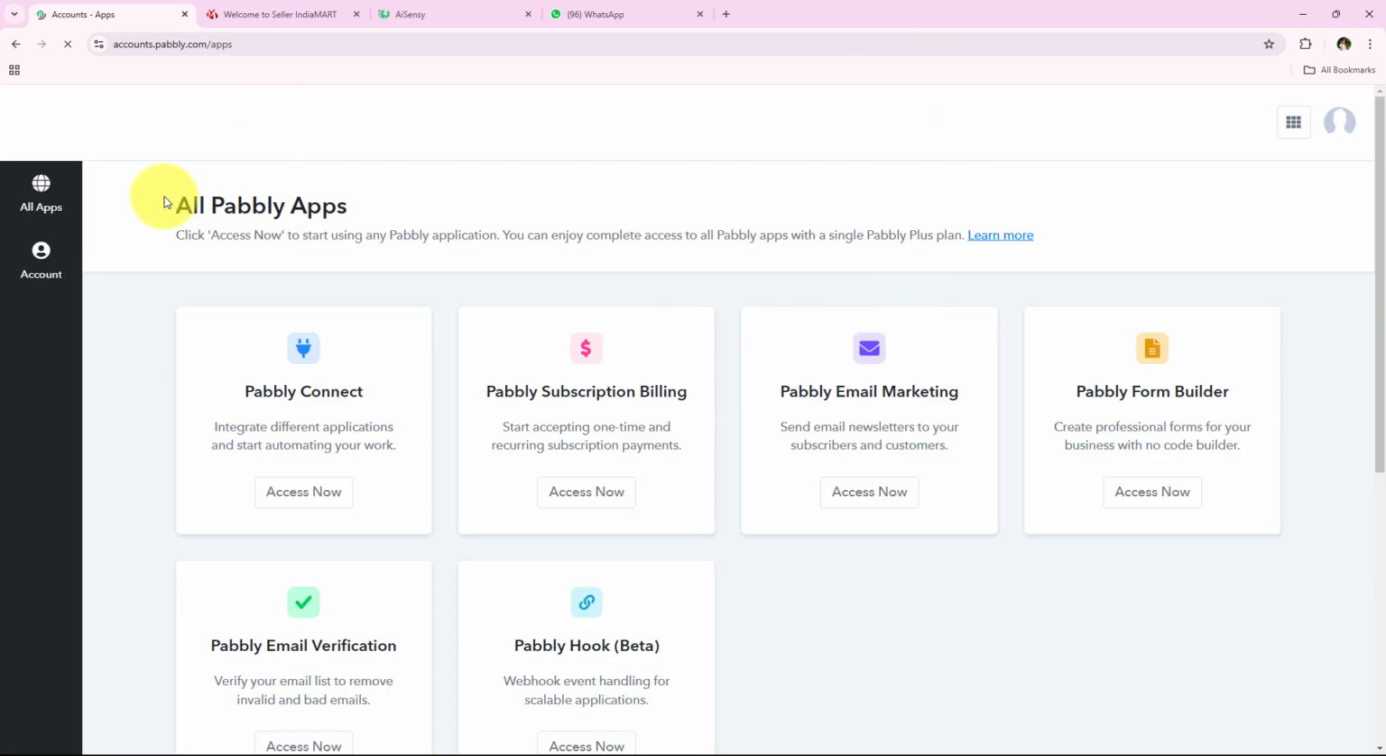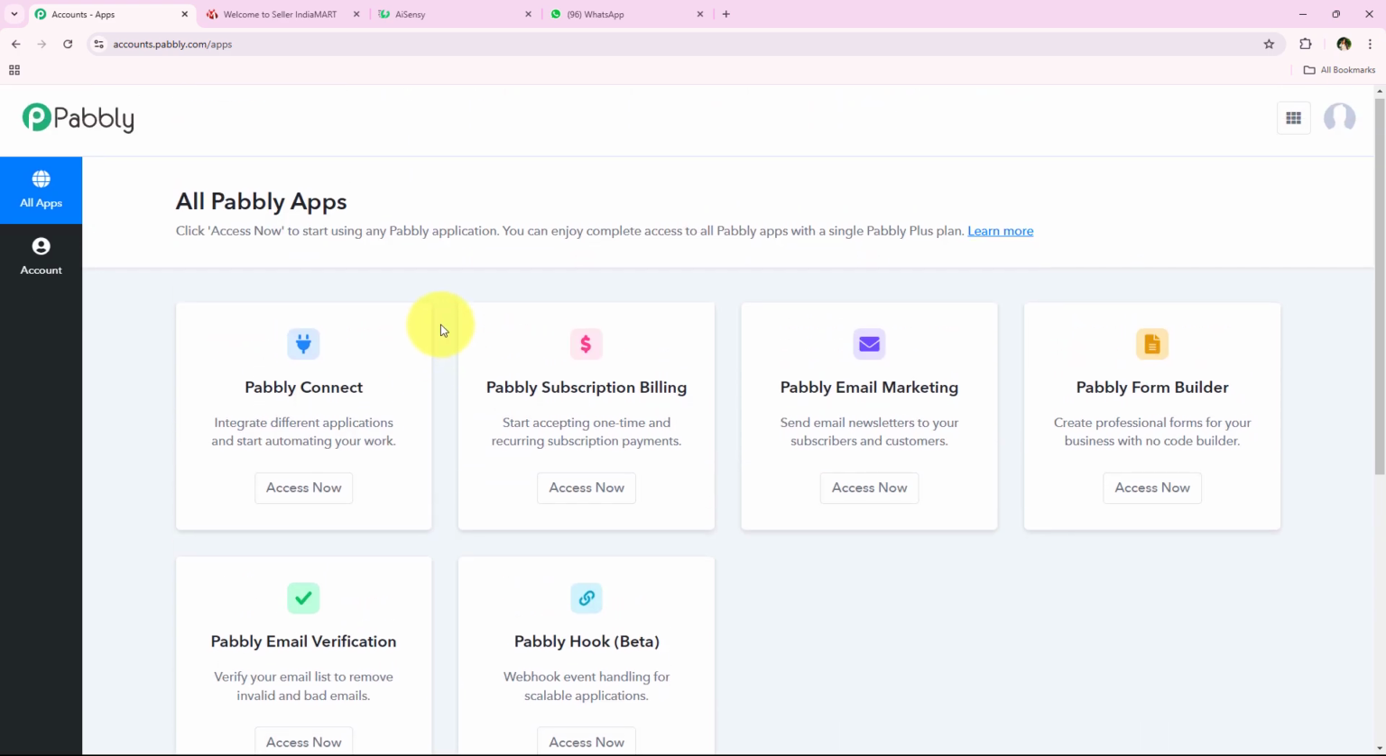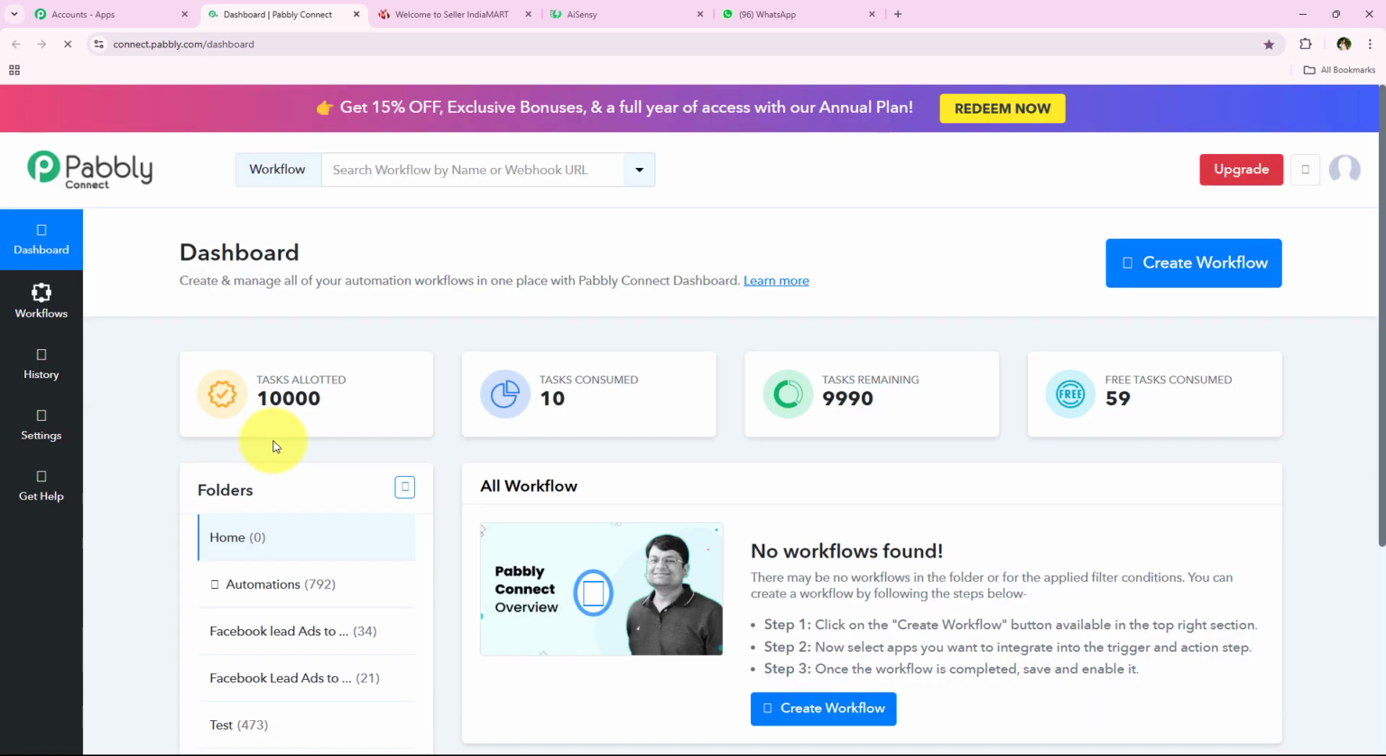And as soon as we click on sign in, it is opening all Pabbly apps. Over here you can see all the tools and applications offered by Pabbly. But in today's video, we are going to use Pabbly Connect because we are connecting different applications. So I'm just going to click on access now right over here to access my Pabbly Connect account. And as soon as we click on access now, it is opening my dashboard.